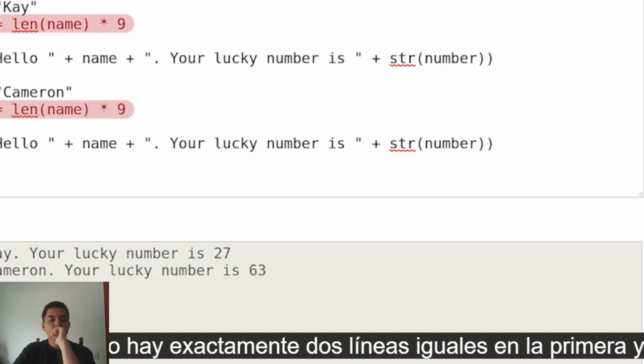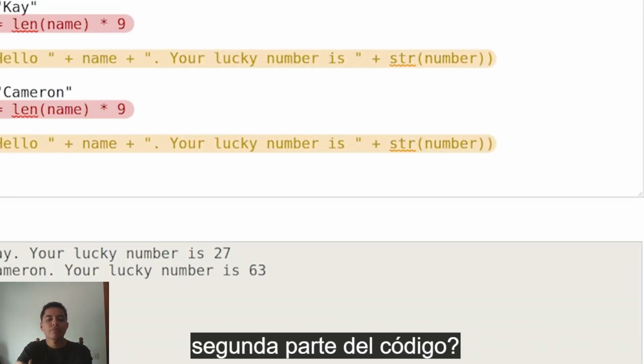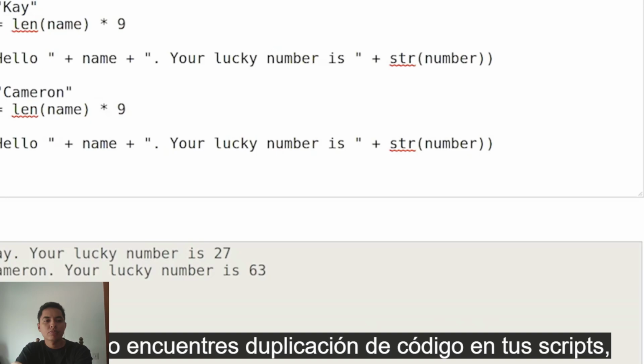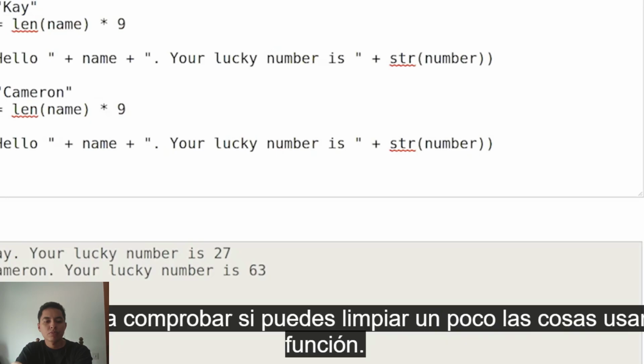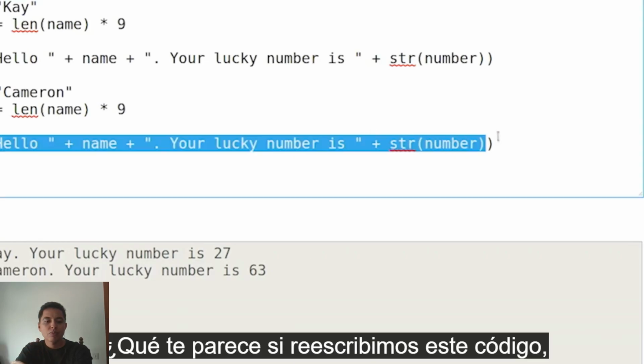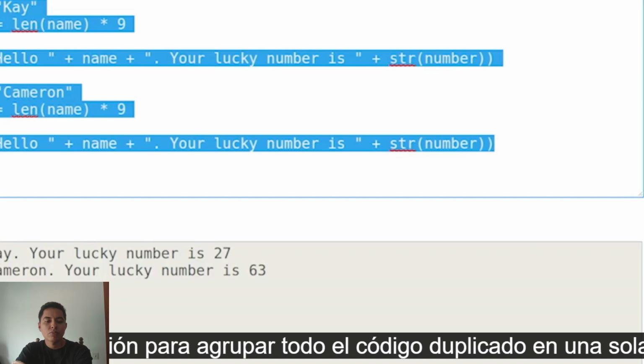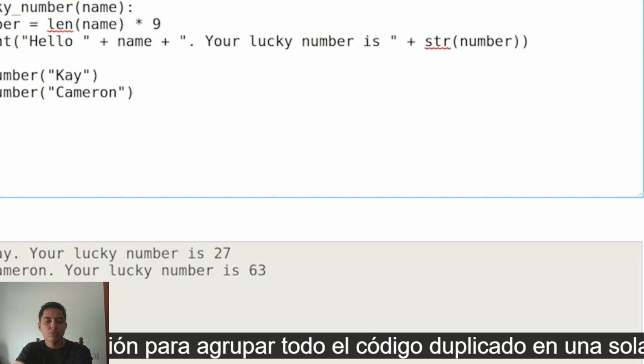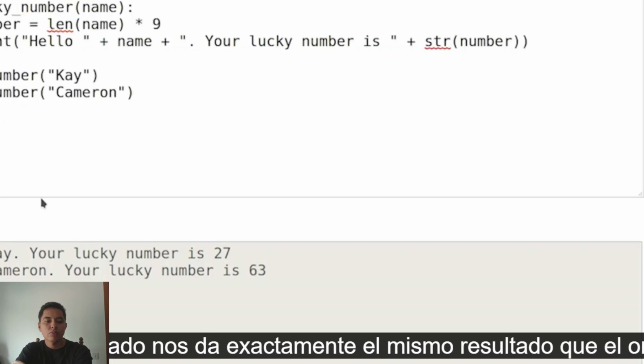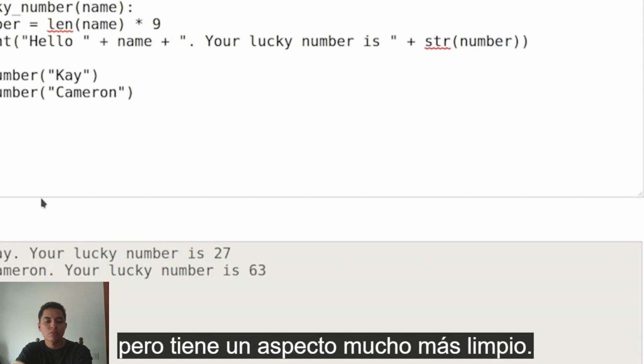See how there are exactly two lines that are the same in the first and second part of the code? When you find code duplication in your scripts, it's a good idea to check if you can clean things up a bit by using a function. How about we rewrite this code, creating a function to group all the duplicated code into just one line? The updated script gives us the exact same result as the original one, but it looks a lot cleaner.